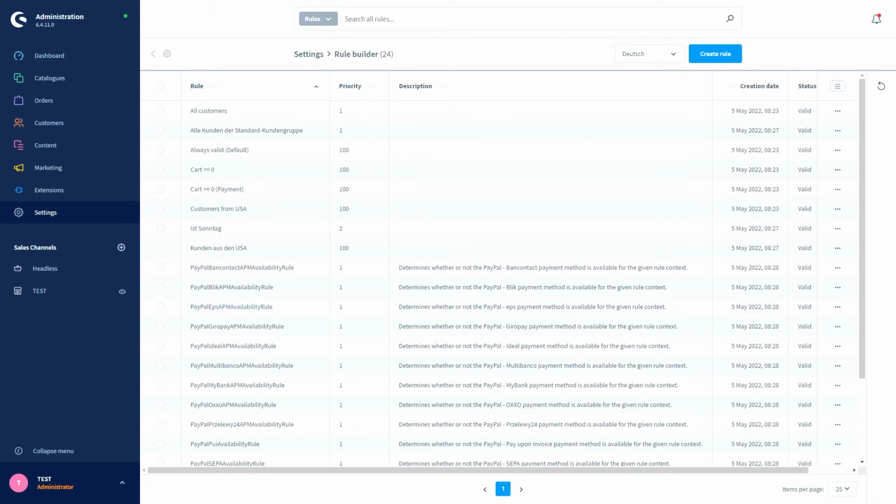With the version 6.4.11, we've also implemented many of your community wishes. A list of the issue tickets which have been implemented and the developer news can be found under shopware.com.